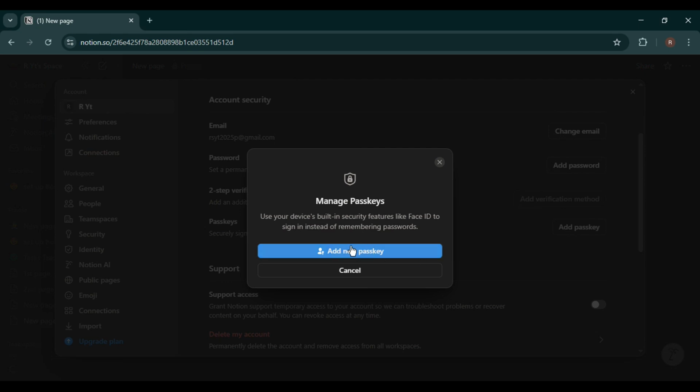Notion will now prompt your device or browser to create a passkey. Depending on what you're using, you may be asked to confirm with your fingerprint, Face ID, Windows Hello, or your device's lock screen PIN. Follow the on-screen instructions to complete the setup. Once the process is finished, your passkey will be successfully added to your Notion account. From now on, you can use this passkey to log in quickly and securely without typing a password. This not only saves time, but also adds an extra layer of protection against phishing and account breaches.